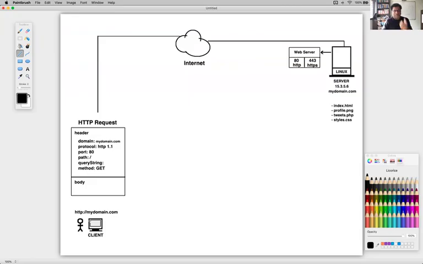Now the server says, oh, it seems like this is meant for me. Okay, it seems like it's using the protocol HTTP 1.1, which means I have to talk to the client in terms of the HTTP protocol 1.1 specification. The port number is meant for it, so it ignores that. The main thing it looks for is this one, the path. So what is the path here?